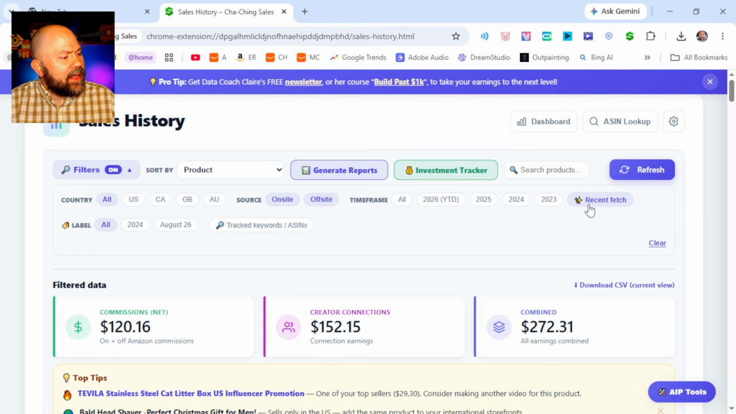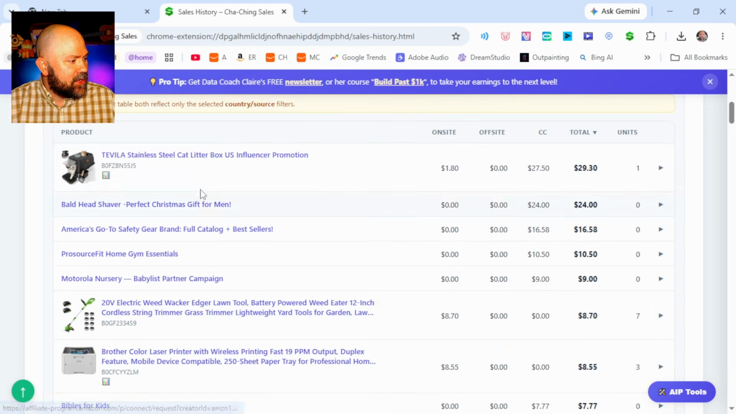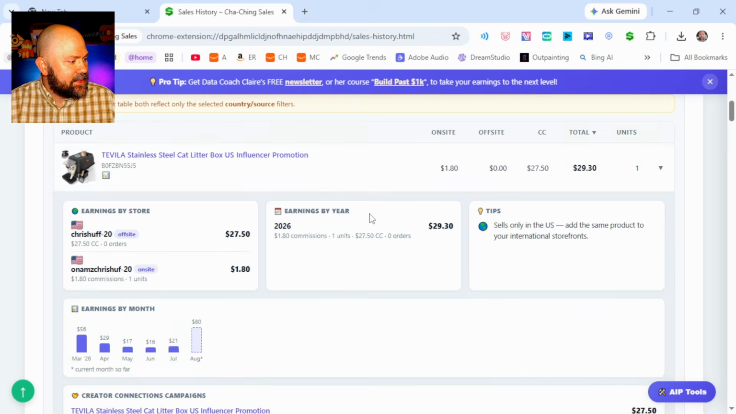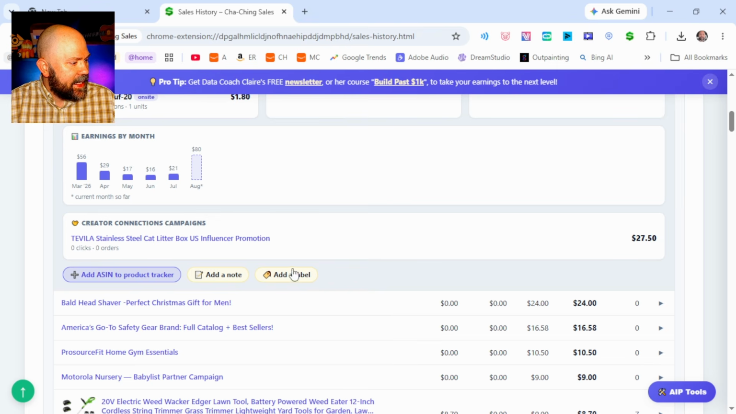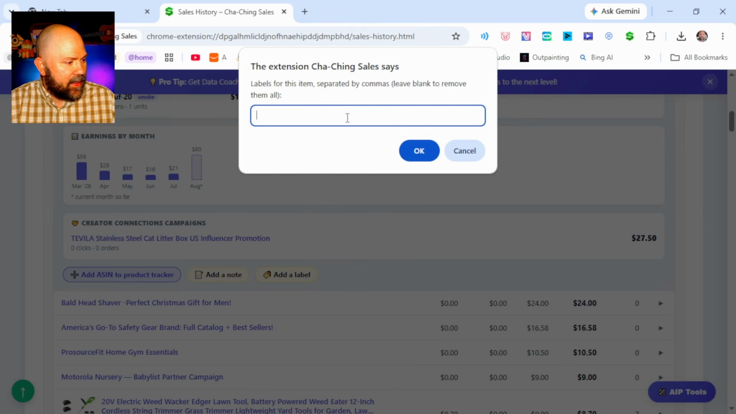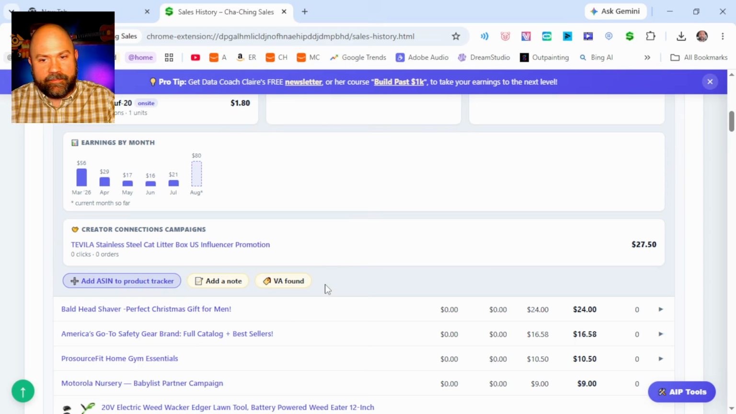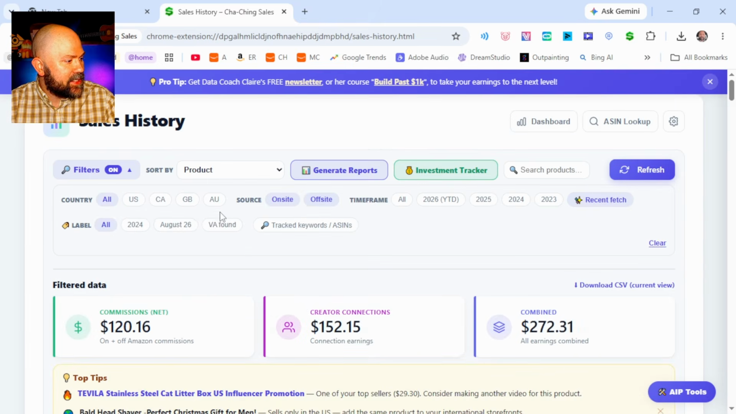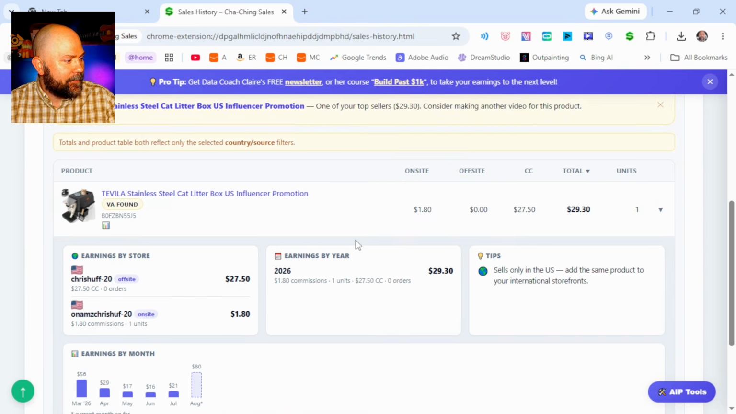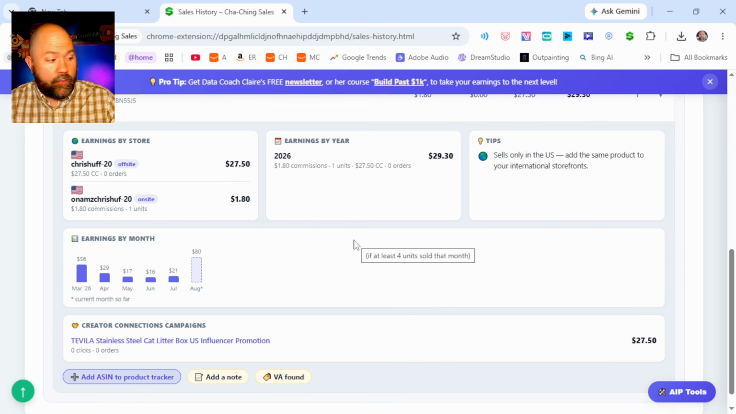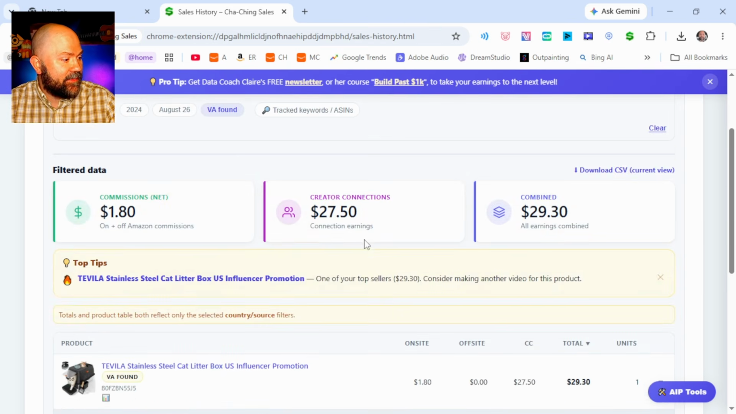Okay. In this version, also, I haven't mentioned this, but you can also now add labels to your products. So, for example, if you want to track certain products and give them a label, you can say add a label. So I can say that this is something my VA found for me, or something like VA found. So I would be able to add that as a label. And if I have a whole bunch of these that were found by that label, I can just sort by that.